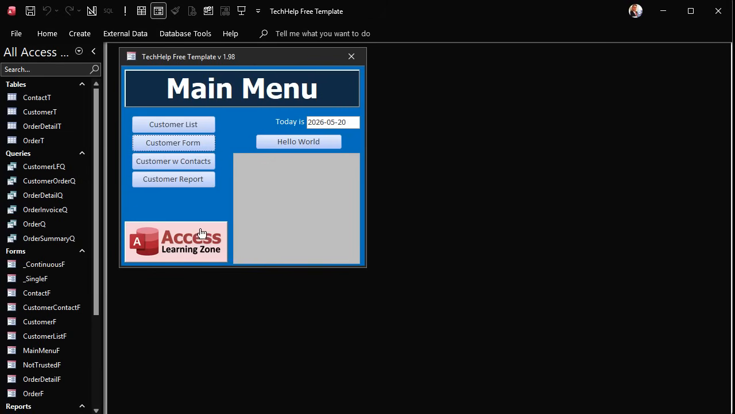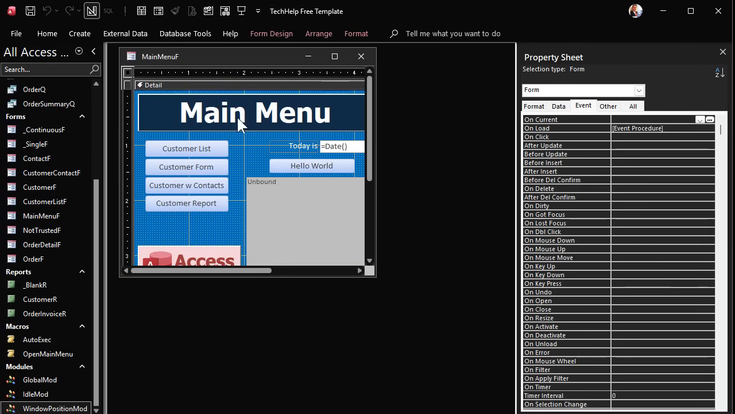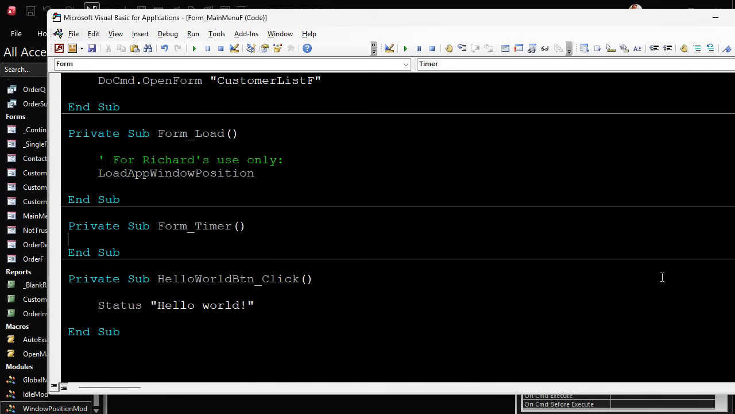I'm going to go in my main menu. We've got my status box here. So we're just going to set up a little timer event in the main menu. All right, let's go down here. I'm going to set the timer interval to 1,000, so it's a 1-second timer. Normally, we don't do this. We don't want it every second because it's going to steal focus every second, but just for testing purposes. All right, I'm going to go in here.